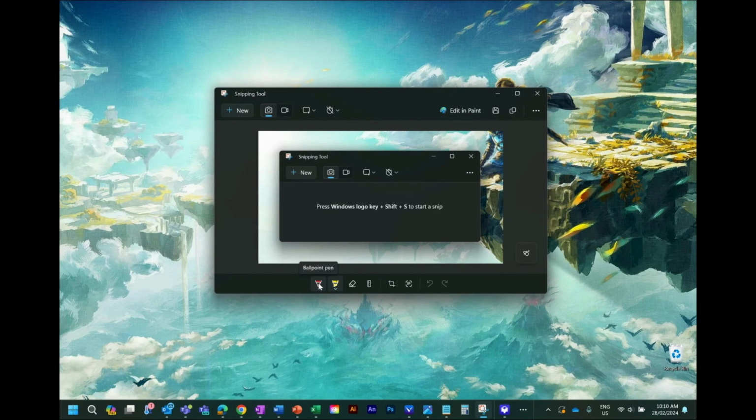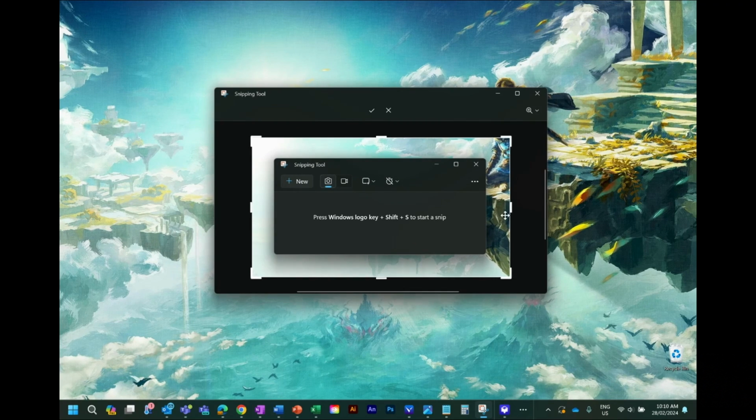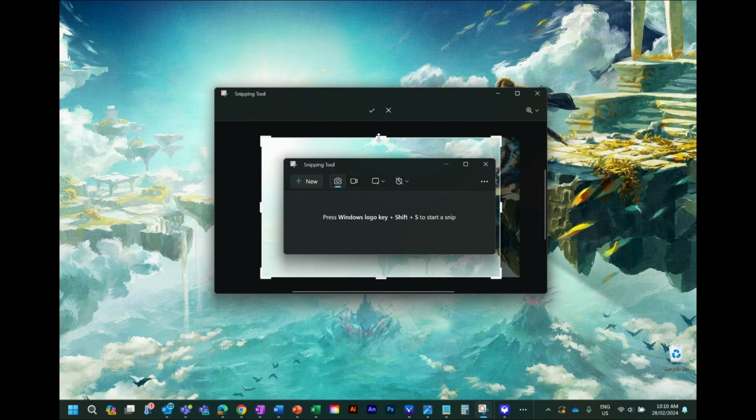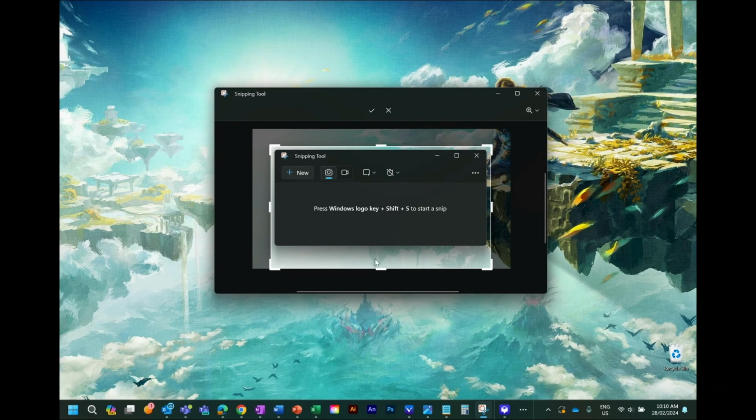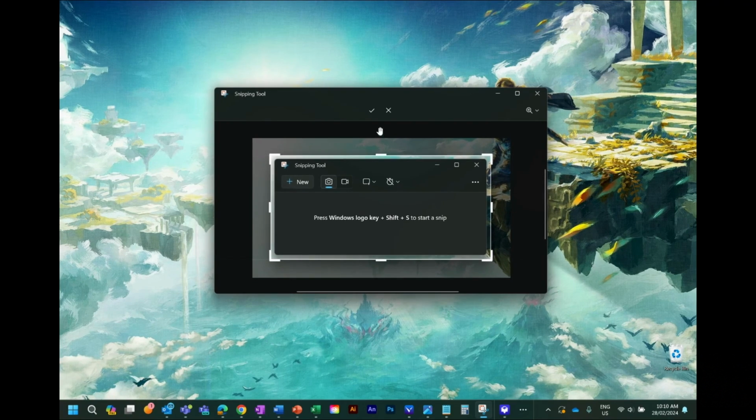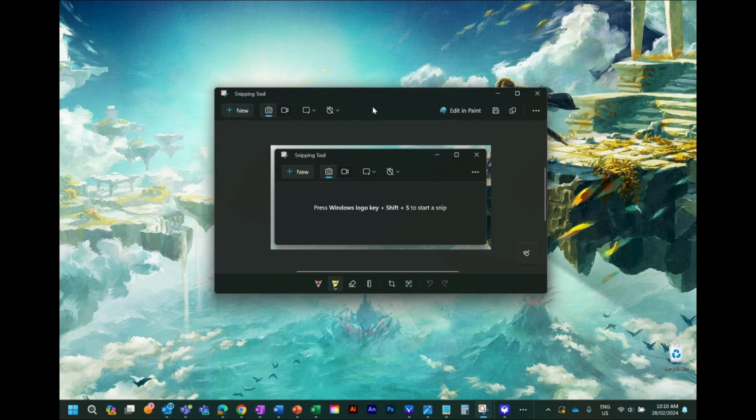Things like a ballpoint pen, highlighter, eraser, ruler. I can also crop my image. So let's go ahead and choose one of these options. Let's go ahead and hit crop, and I'm just going to crop a little bit closer to the actual window in my screenshot. These kind of quick editing tools are just quite useful when you're looking at getting a quick screenshot of a section of your screen.